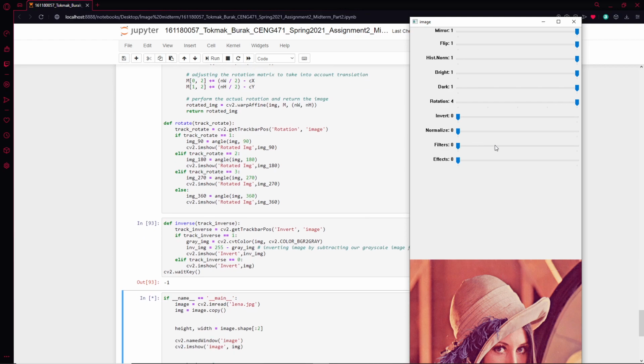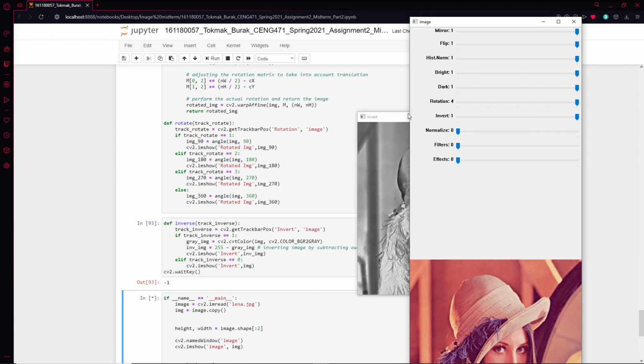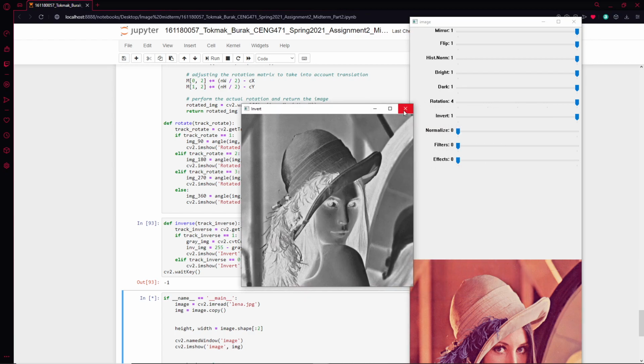For the inverse operation, the image is converted to grayscale, and then this grayscale image is subtracted from the value of 255 to get the inverse image. Result of the invert function is like that.